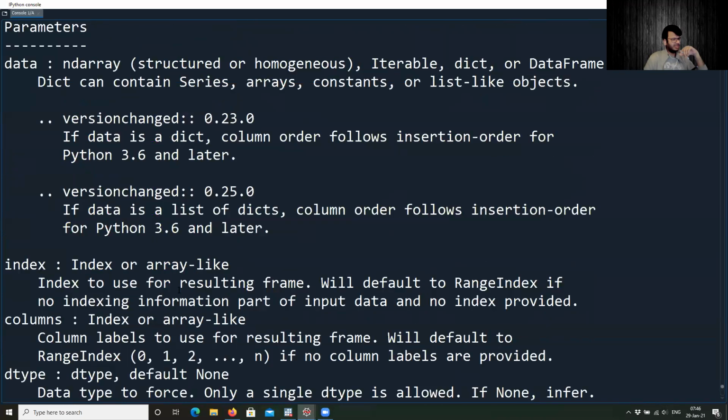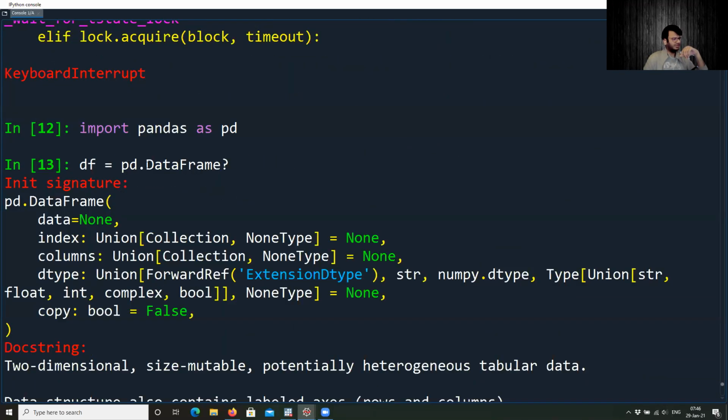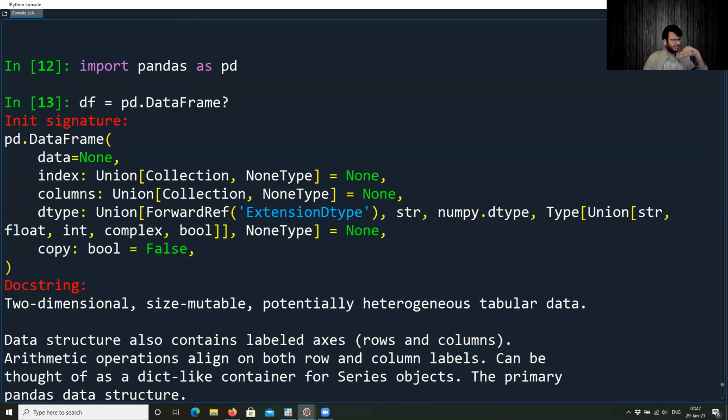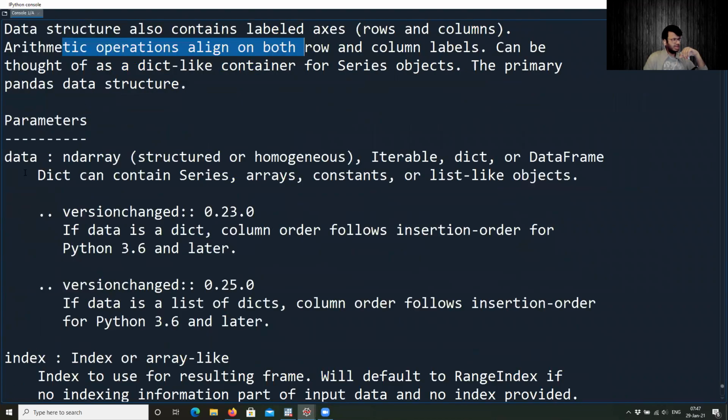Okay, so what I just did was the question mark help file thing of DataFrame, and there you go. You get the syntax, and now it tells you what sort of structure it contains: labeled axes, arithmetic operations, and so on. How all can we initialize? So this is a dictionary by and large, right? For a data frame, the dictionary can contain series, arrays, constants, or list-like objects.